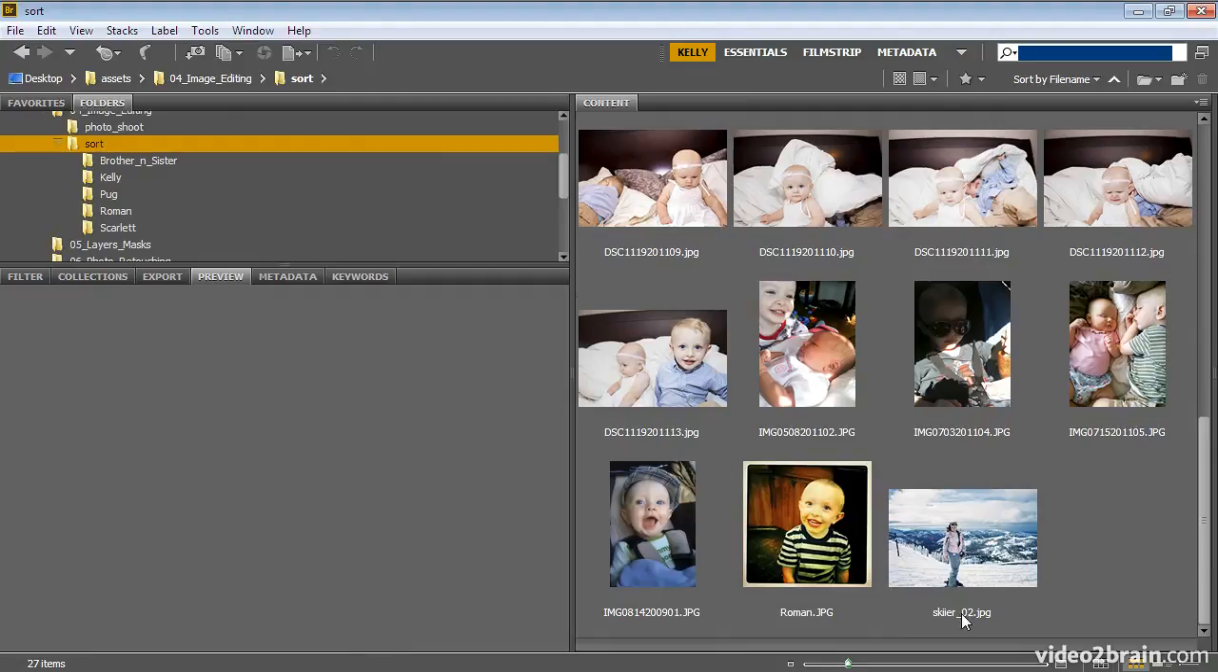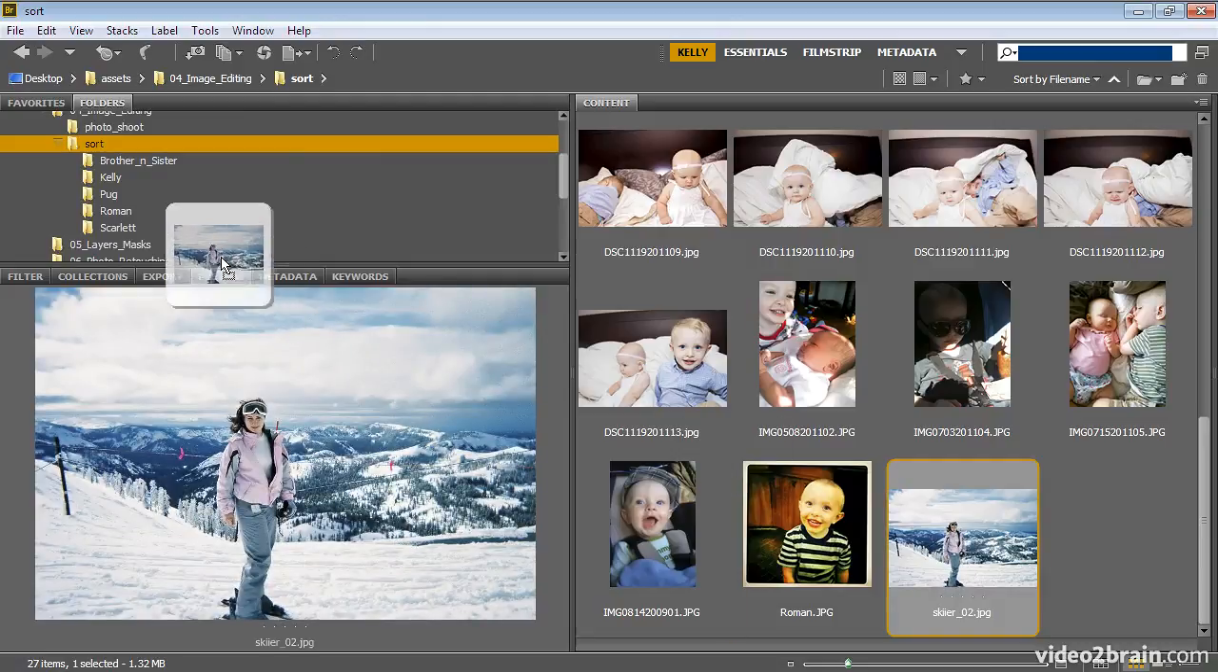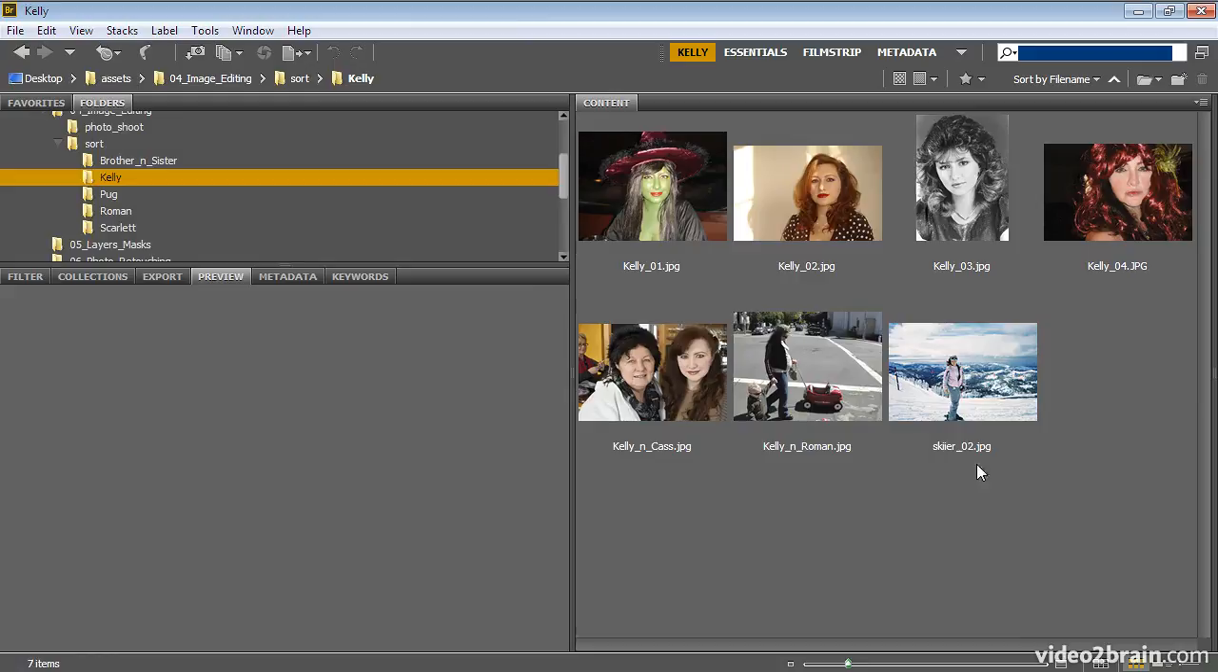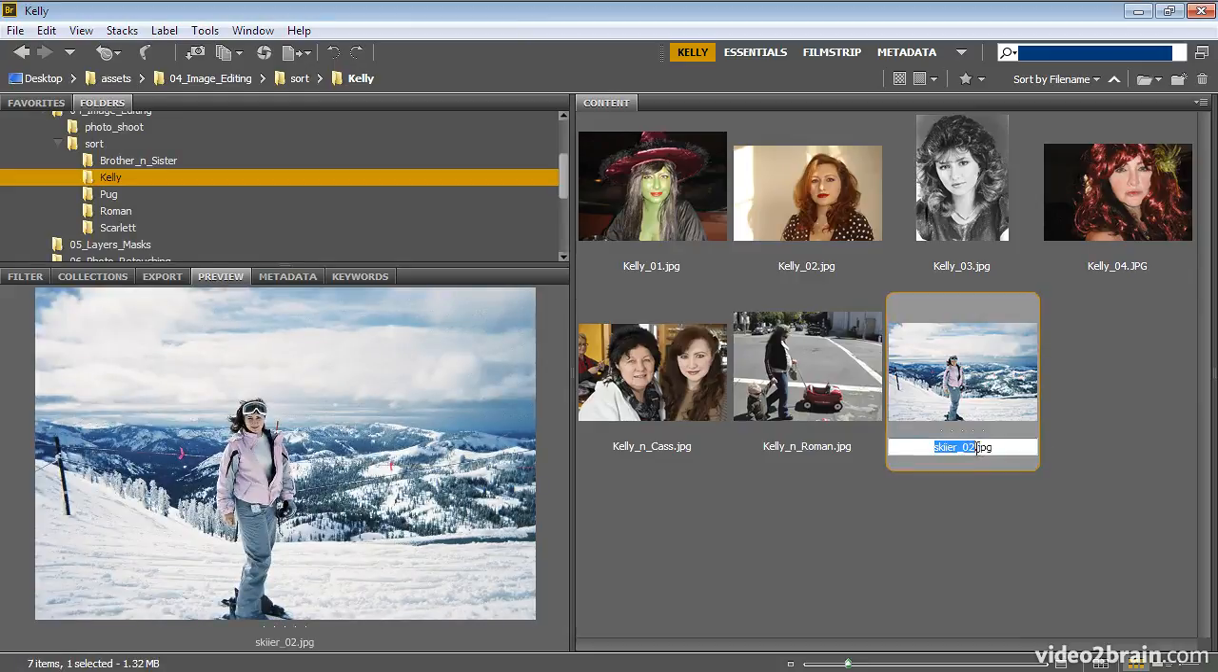And I did forget one here, so I'll drag and drop this one into my folder. And if I want, I could rename it. So we will change the name to Kelly Skier. And that way they sort alphabetically.